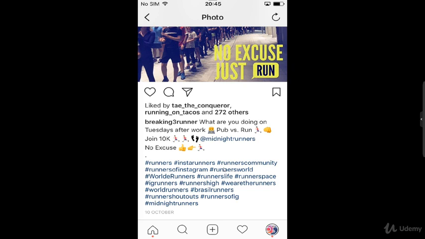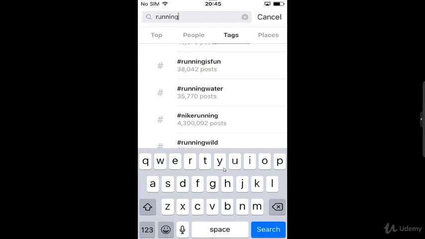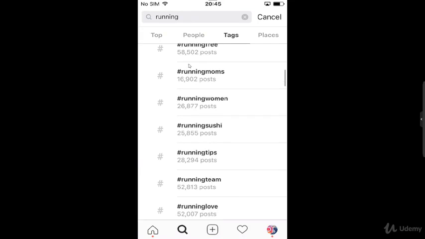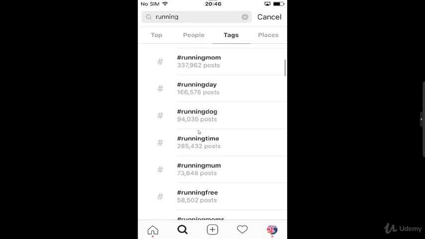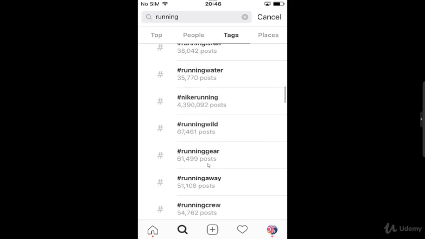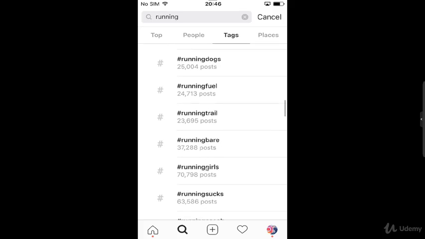The way you do this is you go to the search, and we are in the search tags here, and let's say I search for the niche running. The running hashtag has 36 million posts, which is a very high hashtag. This is what you call a high hashtag, with a high number of posts. This one will be lower. It's not very low, but it's much lower, 216,000. You have 500,000 here, and we go down and search even lower, let's say even 20,000 posts.